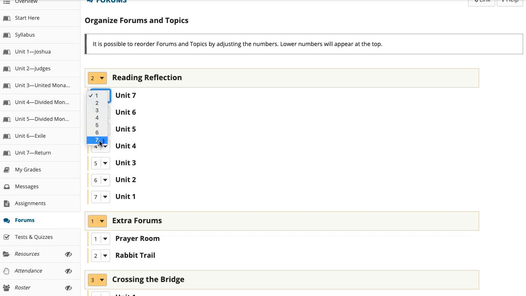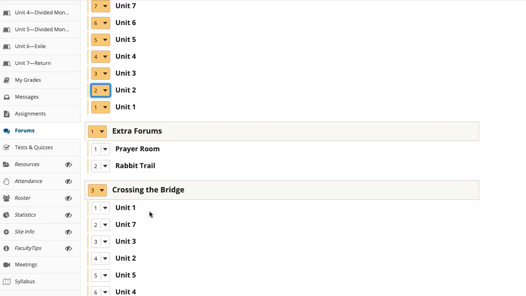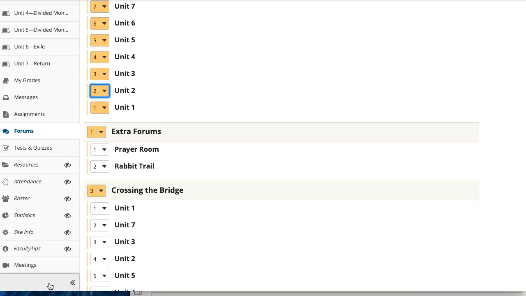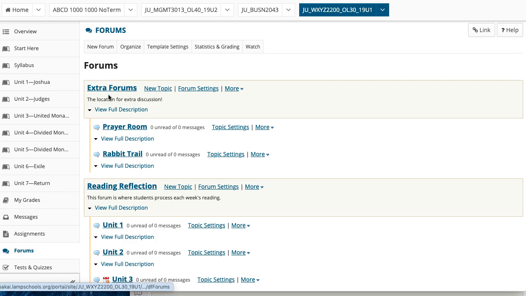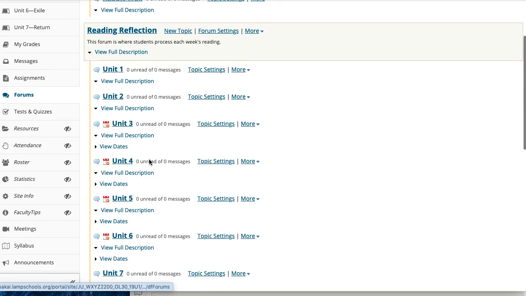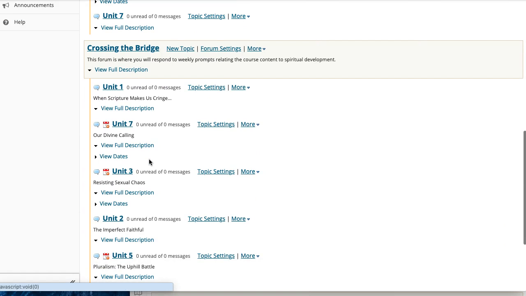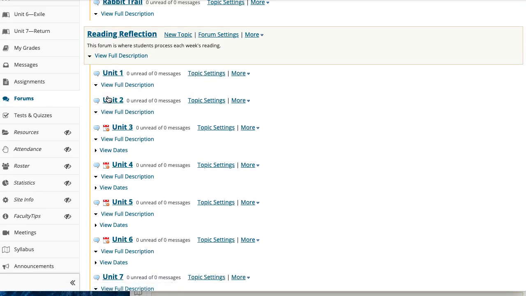So I actually want unit 7 to be the 7th one, 6 I want to be the 6th one, 5 I want to be the 5th one, and so on and so forth. Once I've gone through and done all these slight modifications, to make sure the changes stick, I'm just going to go all the way to the bottom here where there's a nice little save button, and just click the save button. Once the page reloads, you'll see that I've got that particular forum, and if I scroll down here, this one is in the sequence that it should be in: 1, 2, 3, 4, 5, 6, and 7.